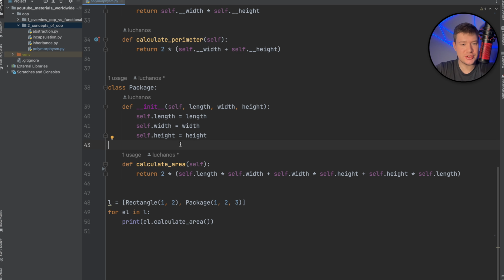And let's imagine that during our business logic, we need to work with a list of elements of different types, rectangle, triangle, and package simultaneously. And we want to calculate the area of all of them and maybe send this data to the database, for example. And because we have the same interface implemented in every class, despite the fact that they are not related to each other, we still can call the method calculate area.